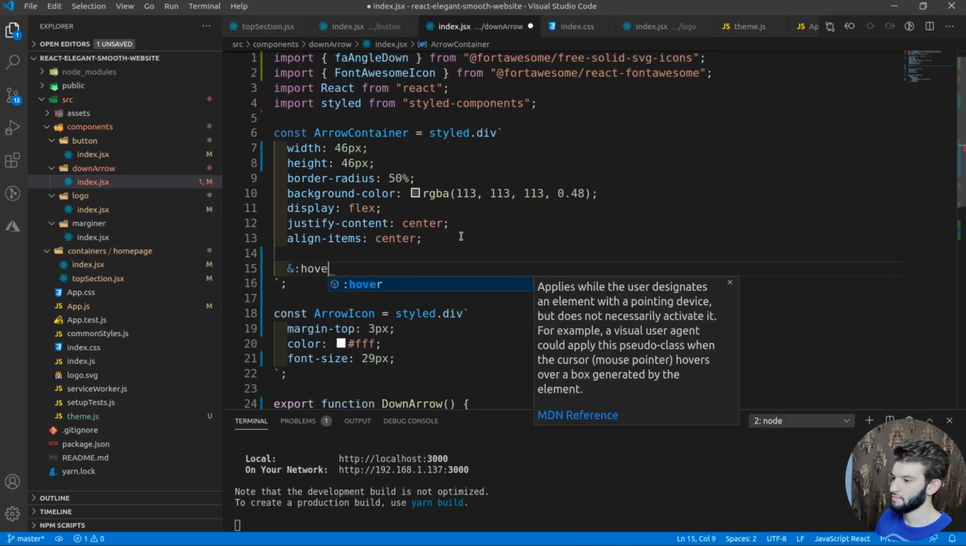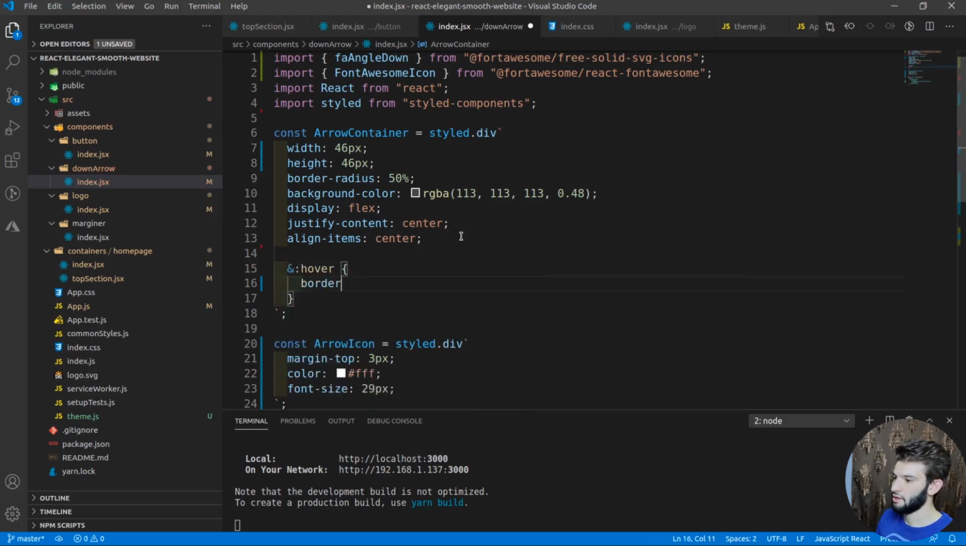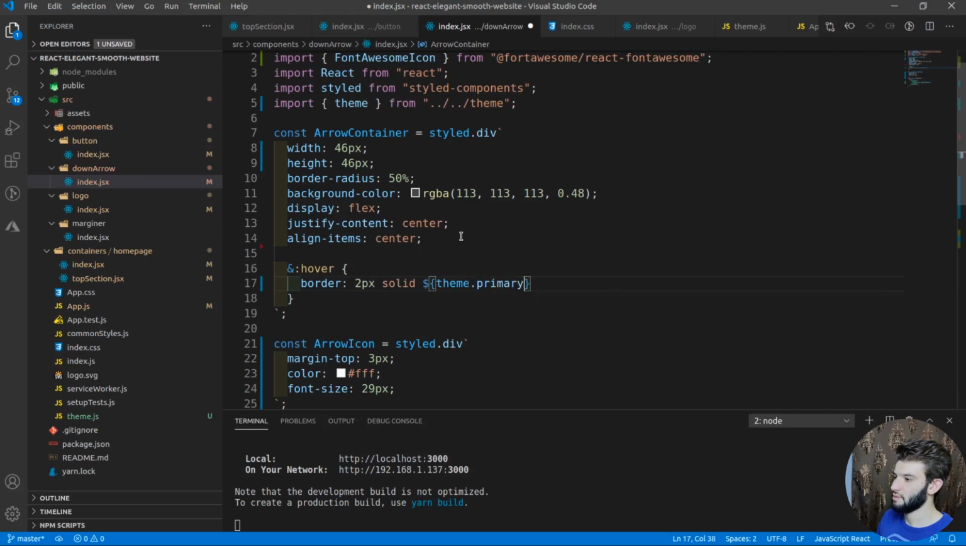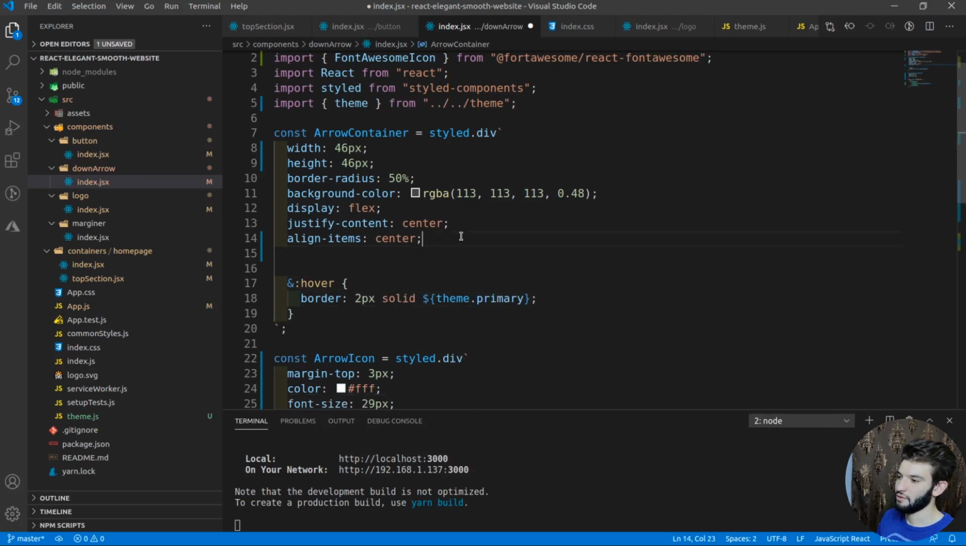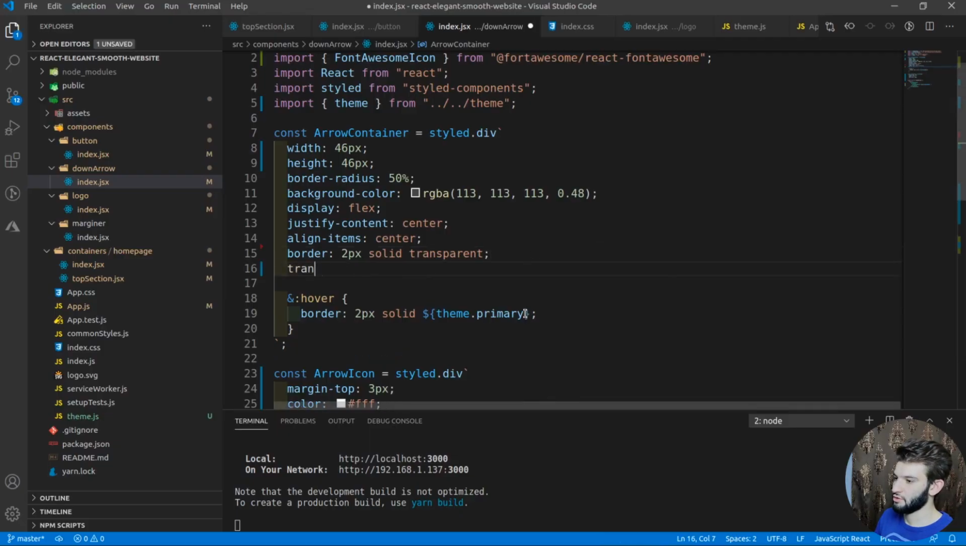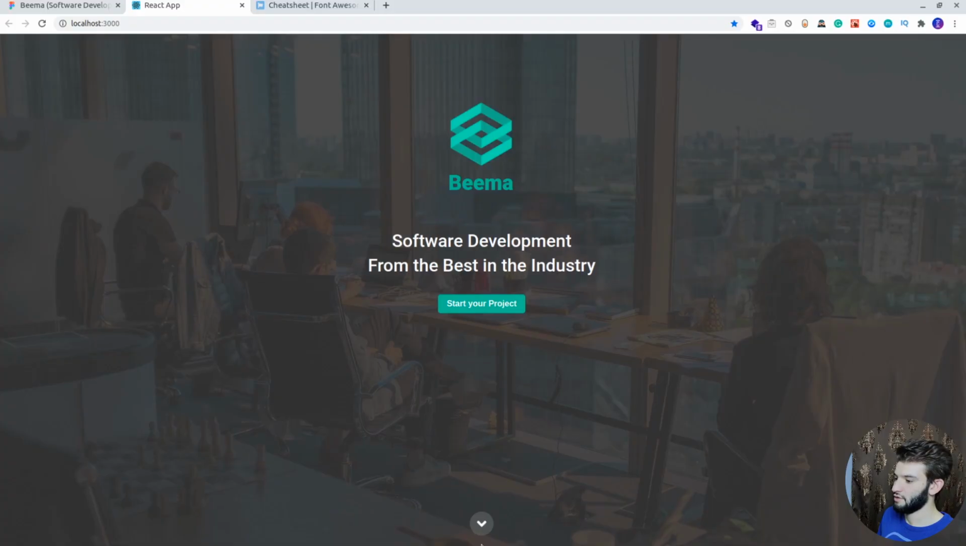We can do hover with border of 2 pixels solid, and we can use the theme color as always, primary. But remember, whenever we introduce a new border in here, make sure to use a transparent border before it on the normal state. So we can do 2 pixels solid transparent. And there you go. But we need to also do some transition to it. So we can have all to 50 milliseconds and ease in and out. That should do the job that we wanted.